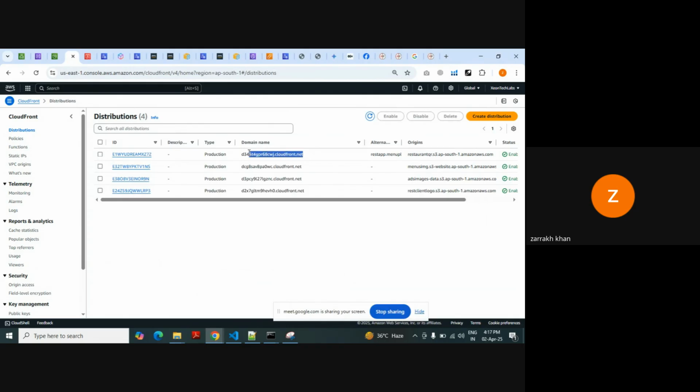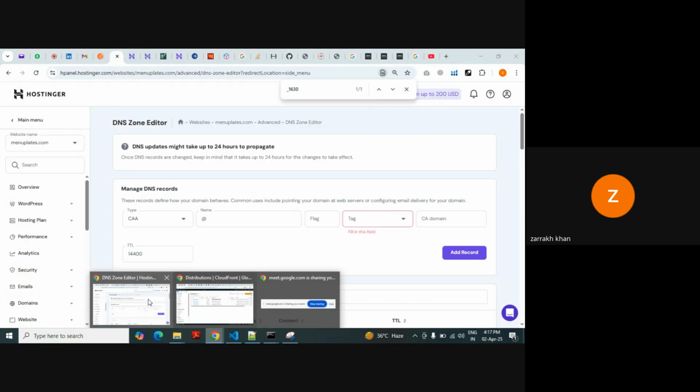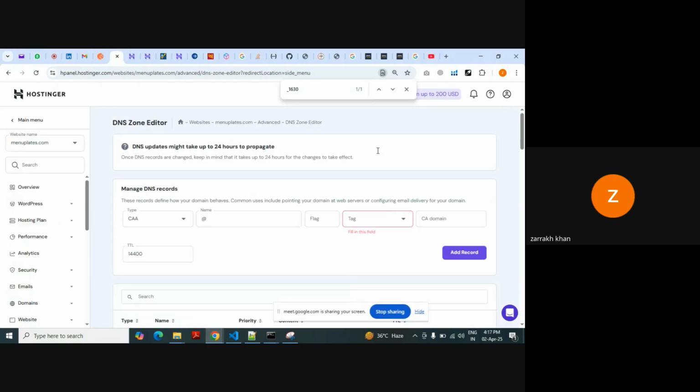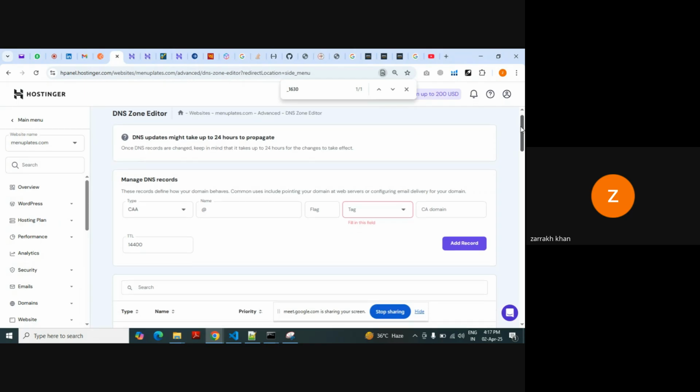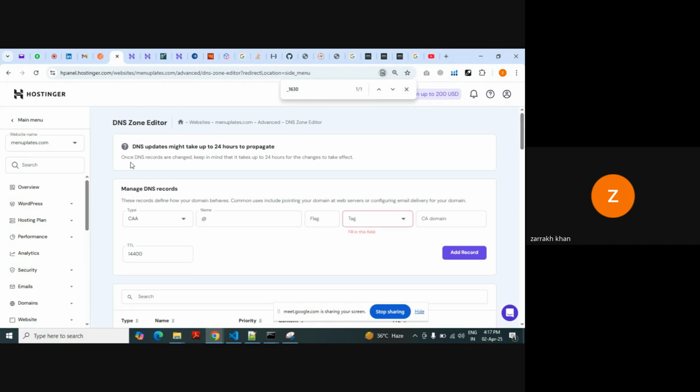So what you need to do is, for example, if you want to access this domain via your subdomain, there are a few steps that you need to do. Let me explain those steps. First of all, you need to go to Hostinger hPanel or cPanel. In that, you need to choose your domain and go to DNS zone editor.